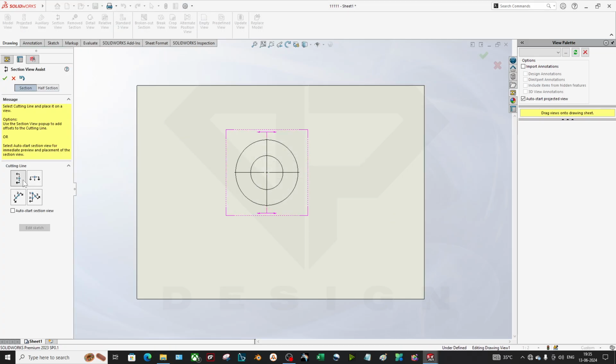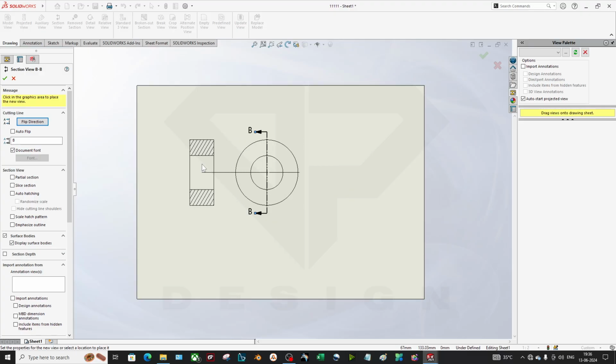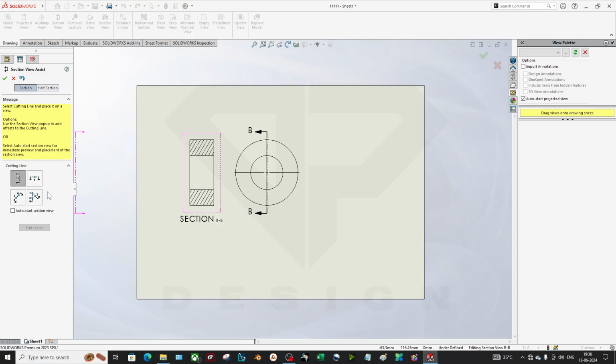Let's say if you want to create the section view, you have to align your cutting line where it should be, right? If I place the cutting line there and click okay, then it will show the section here. Okay, section BB. For a complex part I will give the introduction of all these section lines.